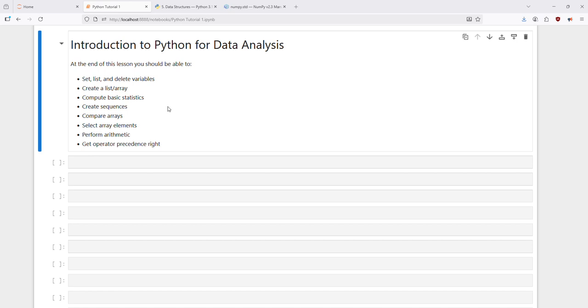Okay, so in this first lesson, we'll start a little bit basic. We will start off looking at variables, creating variables, listing, deleting variables. We will begin looking at lists, which are used a lot in Python. And we will start just a small introduction to arrays. And then we will have an exercise at the end, or you will do an exercise at the end.